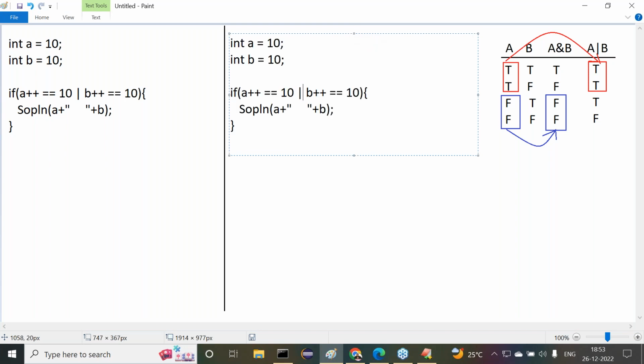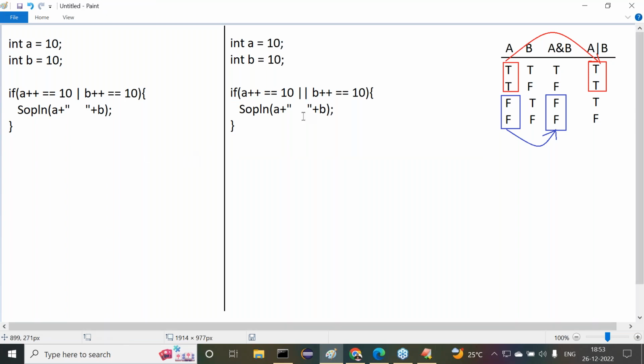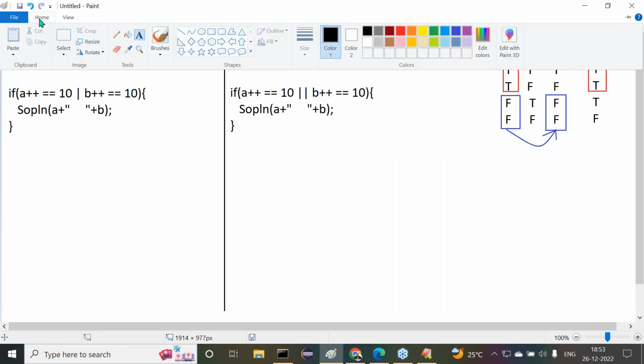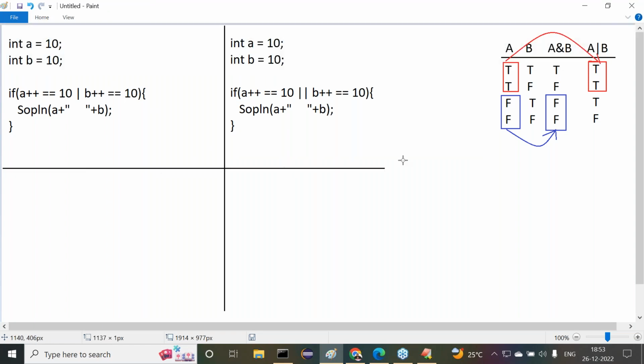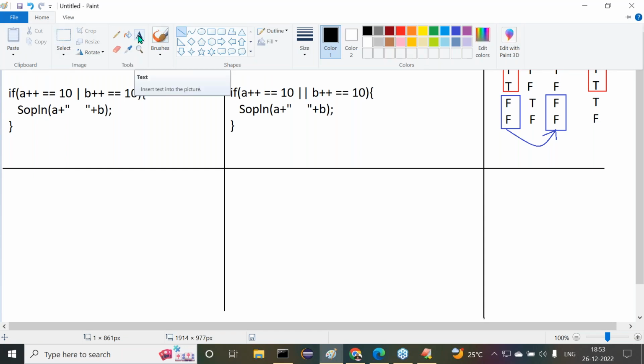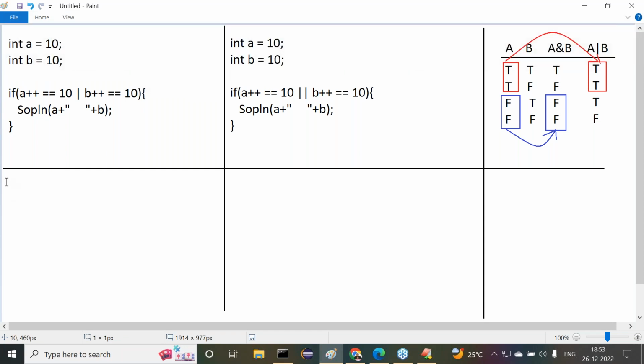Now here we have to write this one, double R. I provided the same program with singular, and the same program with double R. Similarly, now observe carefully. I want another program here.